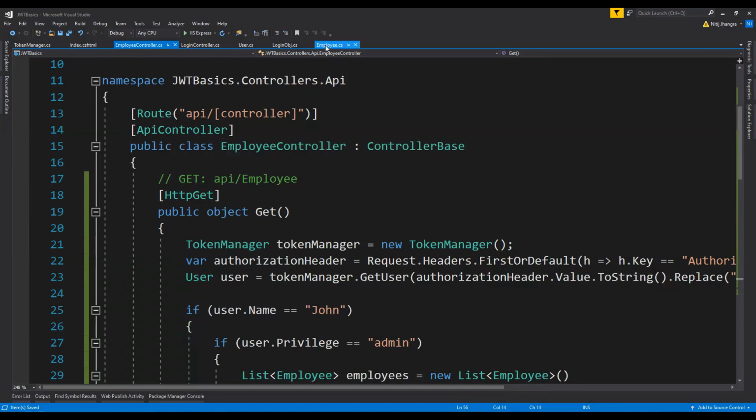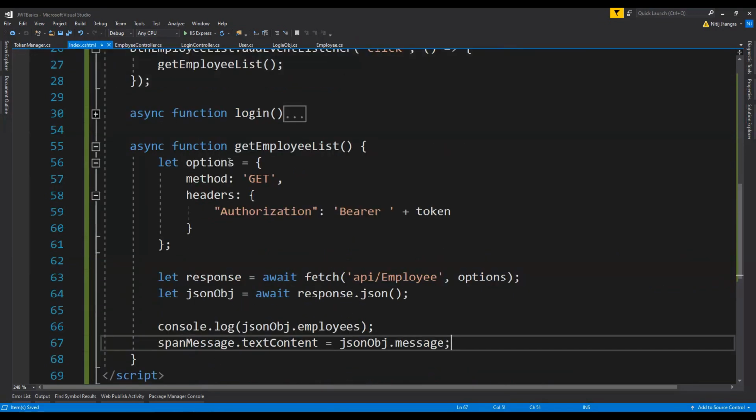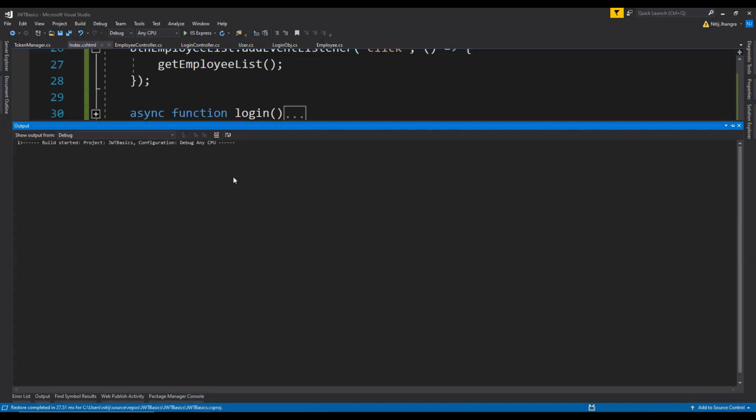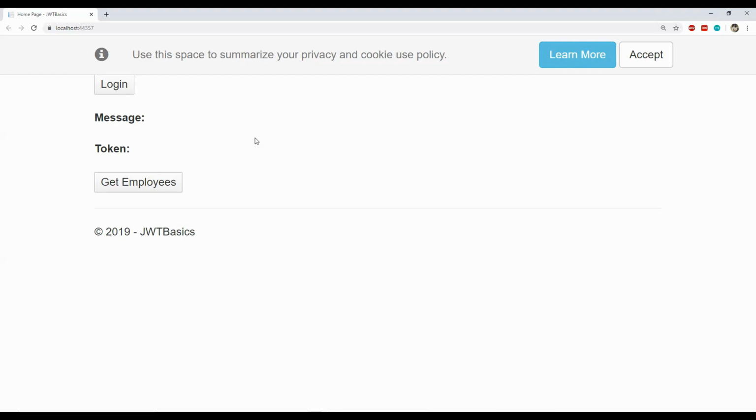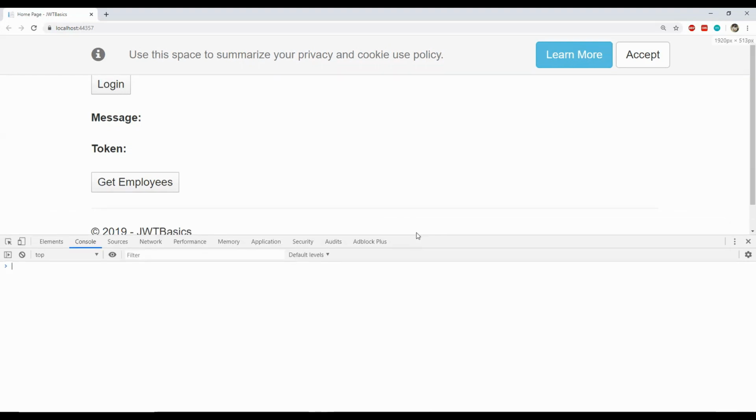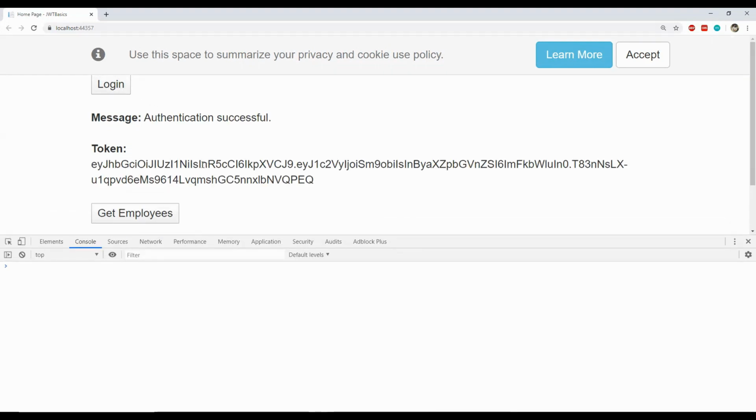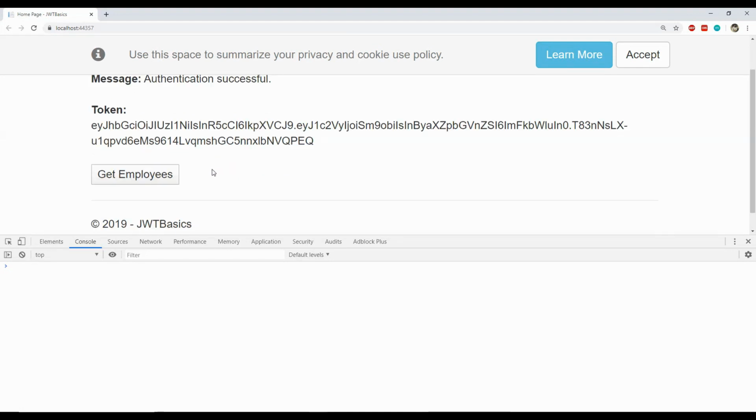And do we need to do anything else? I don't think so. Now let's just run the code to see if everything is going to run as we expect it to. So this is the web page, and I'm going to open up the console. Let's first log in. We have the token. Now let's click on get employees. So we have the employee list. Wow, we managed to run the code in the first try.